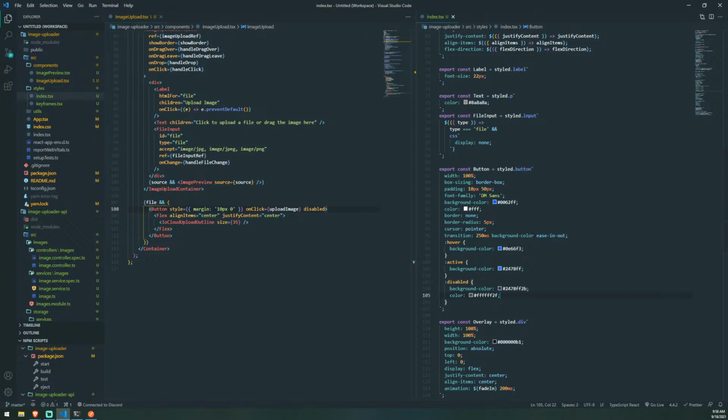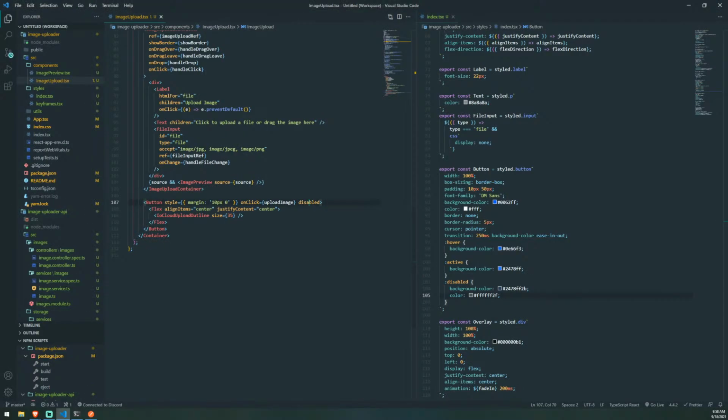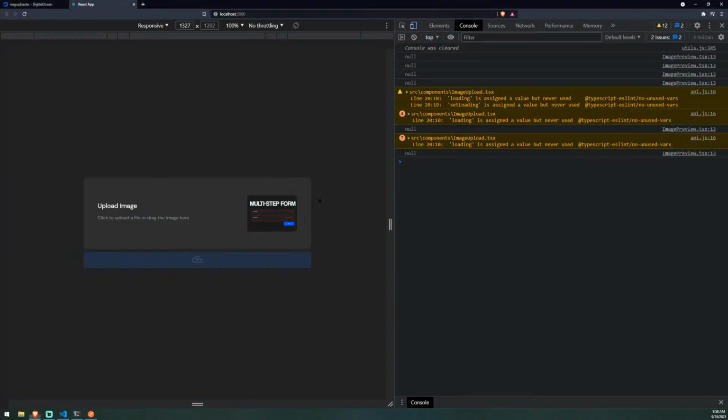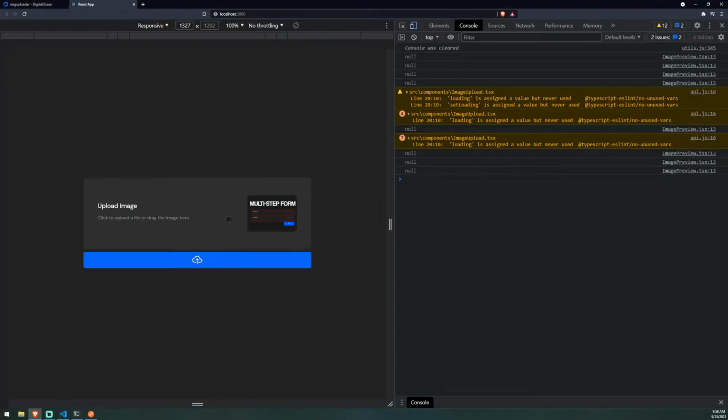So actually, you know what we could do is show the button all the time instead. The button can be shown all the time, but it'll only be enabled. Okay, let's do this. The button will only be enabled if loading and file is true.